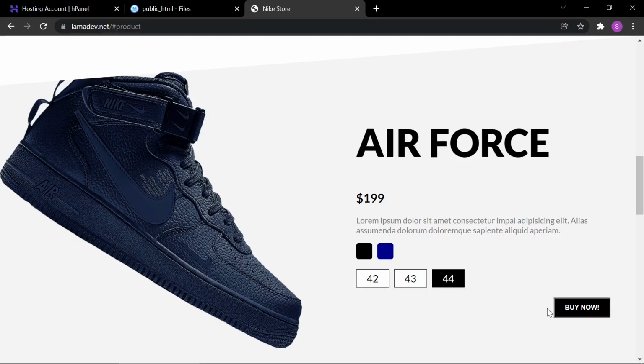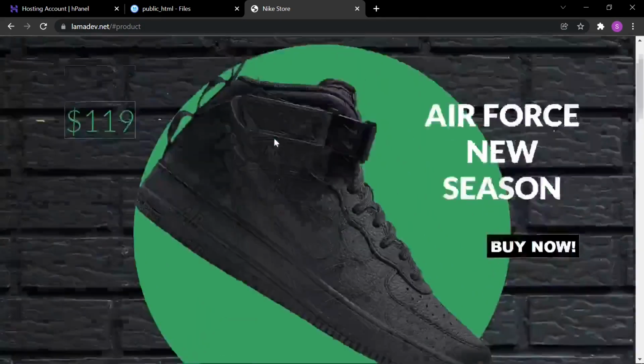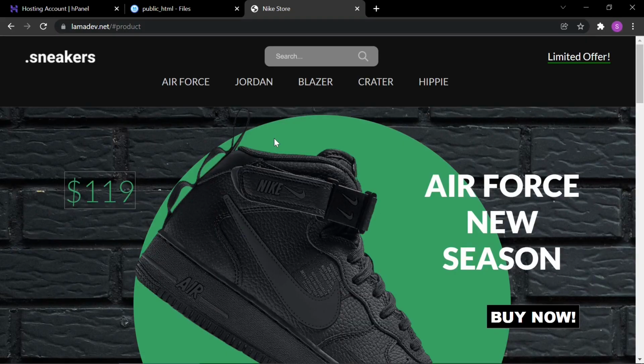So we finished our project. I hope you liked it. Maybe in the future we can create our backend and implement Stripe payment method or something like that. But for now, it was just a design tutorial. And I believe that it's a good project for your portfolio.